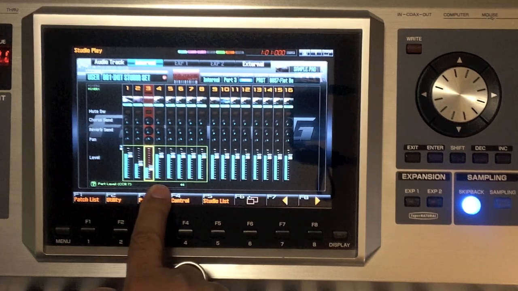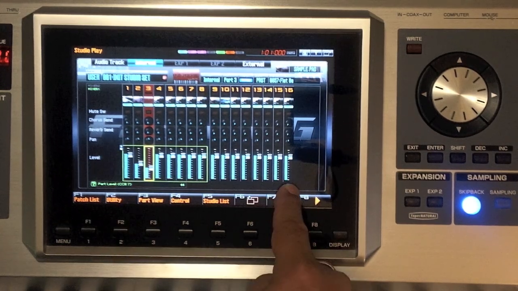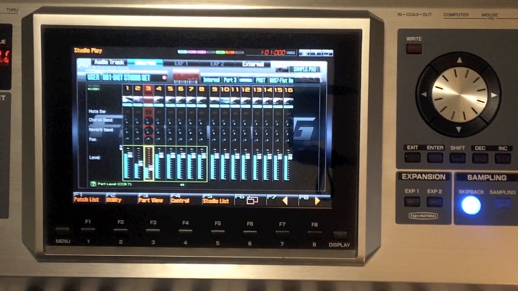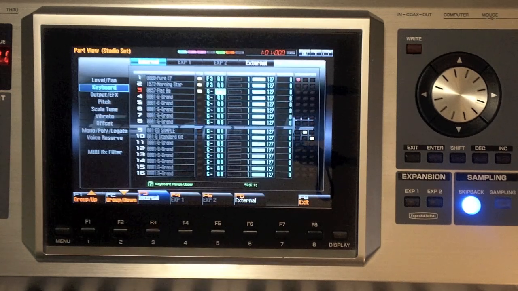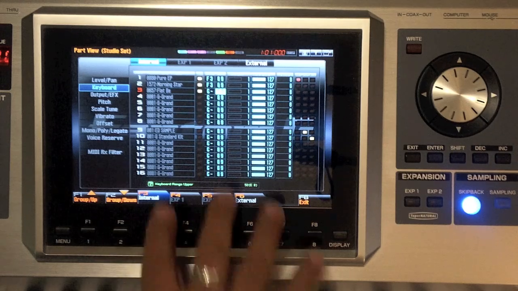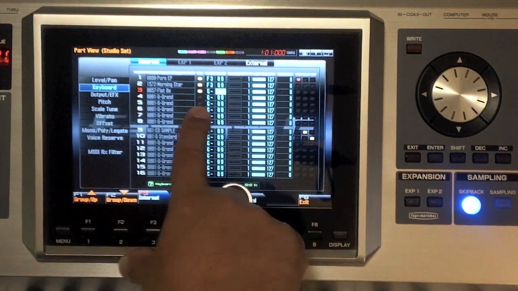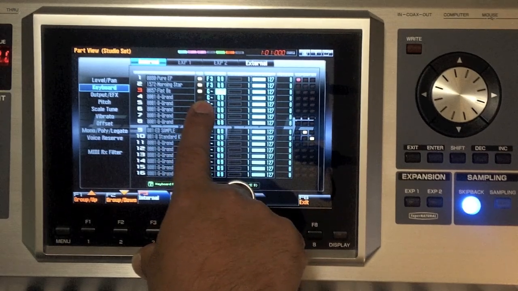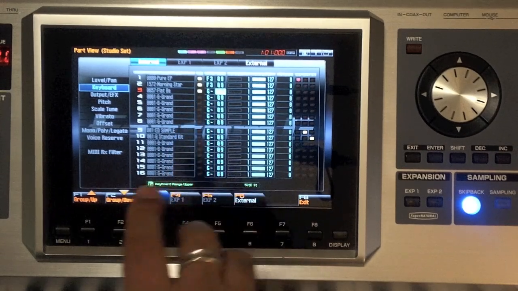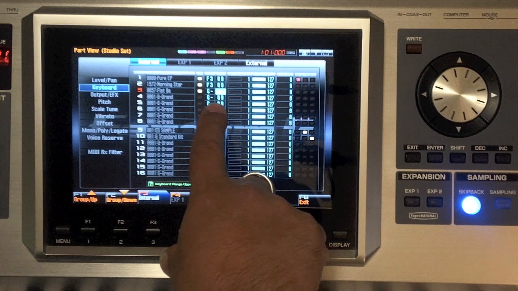And we just did 3 sounds, but if I wanted to, I can go ahead and do up to 16 in studio mode, whereas in live mode, I can only do 8. So let's go back to part view, and let me show you some other cool things you can do. Let's go ahead and take a look at this screen once again, the keyboard screen. So we have our sounds here. We have our keyboard switches right here, so we can turn on or turn off sounds very quickly.